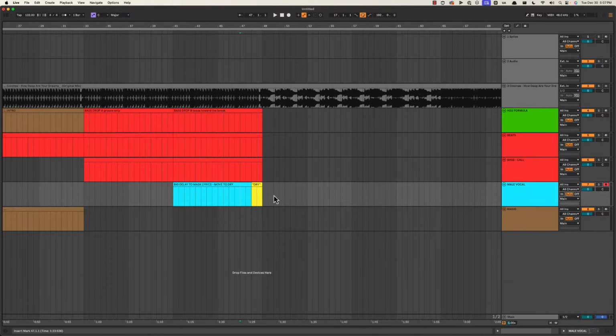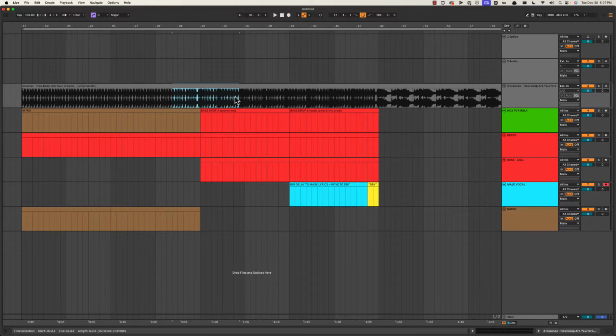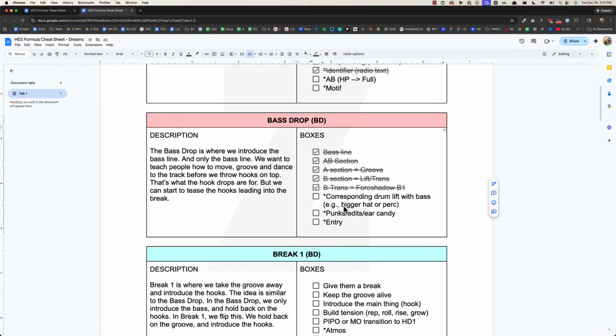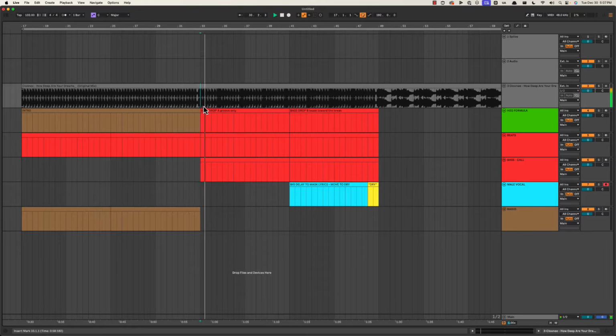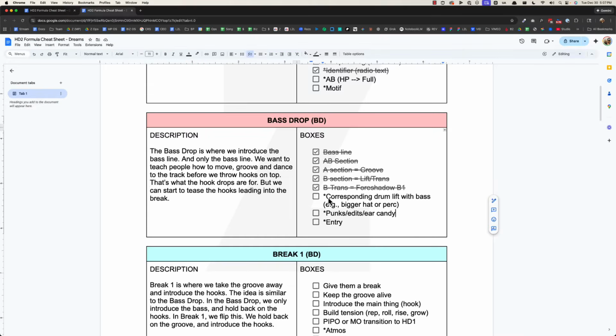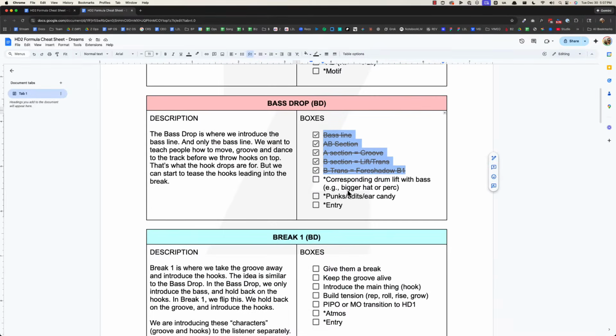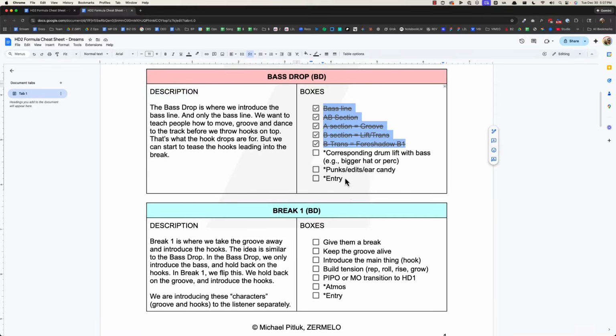All right, cool. And so what about these other things? Corresponding drum lift with the bass. That just means when we get into here, something happens with the drums, but nothing happens with the drums. Punks, ear candy, those are just small little things that happen. That's not happening. There's no entry either. You can call that bass an entry, but it's really just the bass line. So I wouldn't call it an entry. So he's just doing the big things. All these little asterisks right here are optional, but these ones are usually going to be the things that are really important. Okay, cool. So let's keep on going.